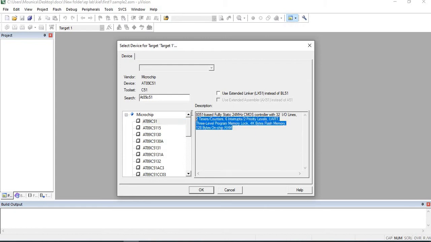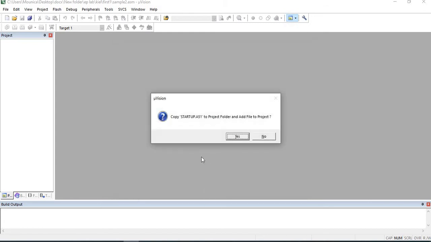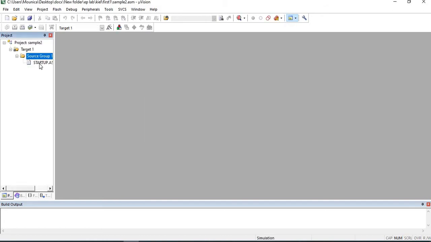The description of the controller is also provided, like 32 input output lines, 4K bytes flash memory, 128 bytes on-chip memory, and 2 timers/counters, etc. This is how the description looks. Now click on OK. And a startup file is asked to be copied, and just click on yes for it. Here's the startup file copied to your project.